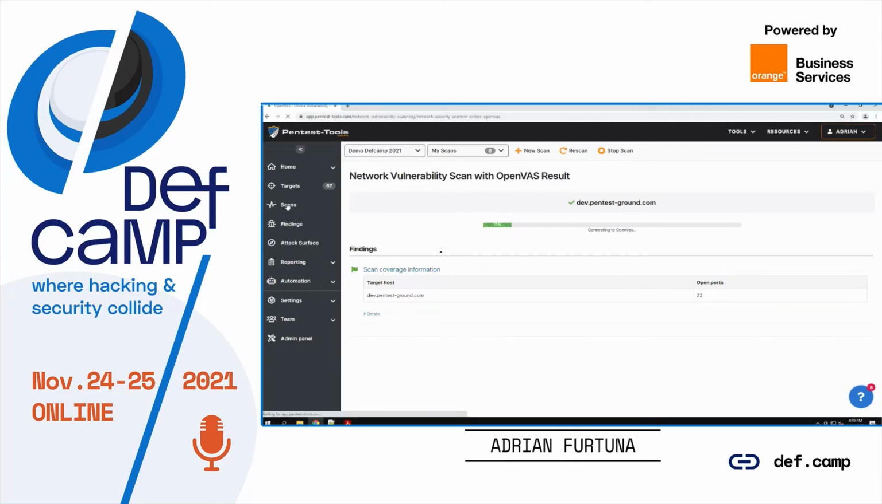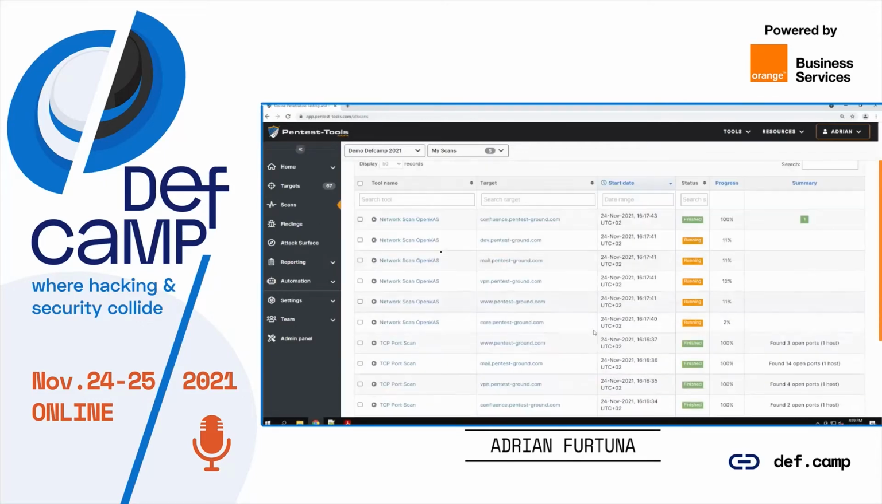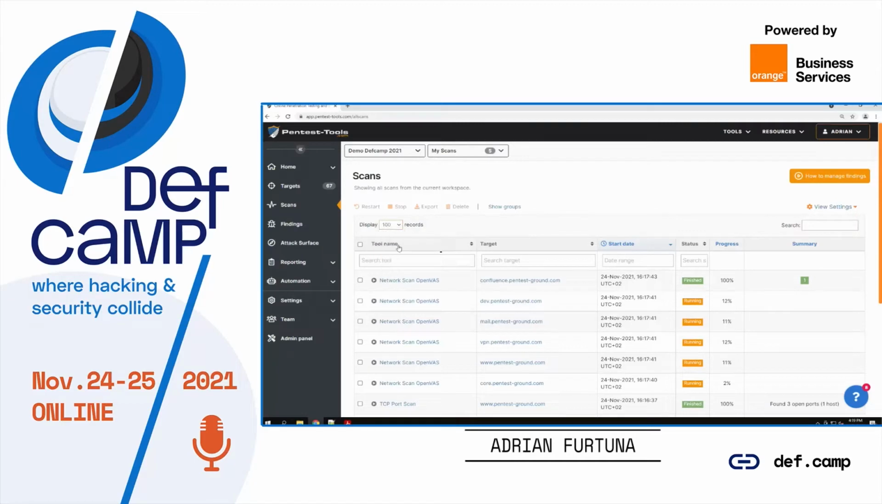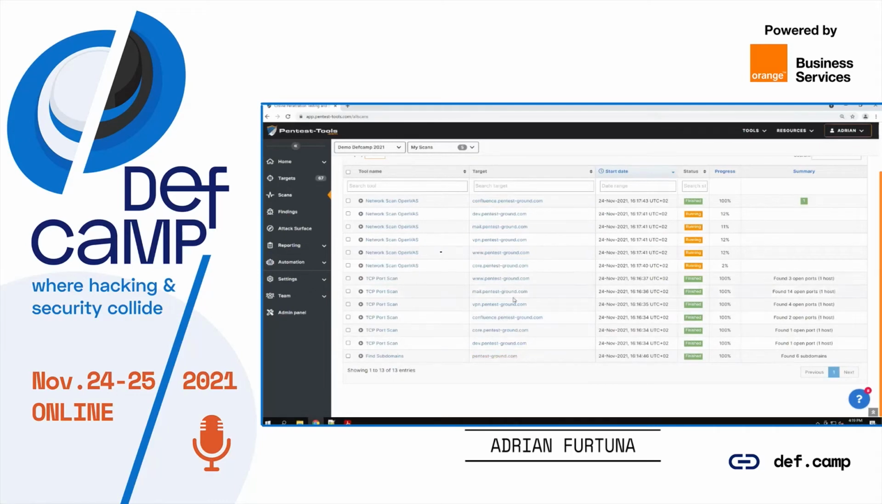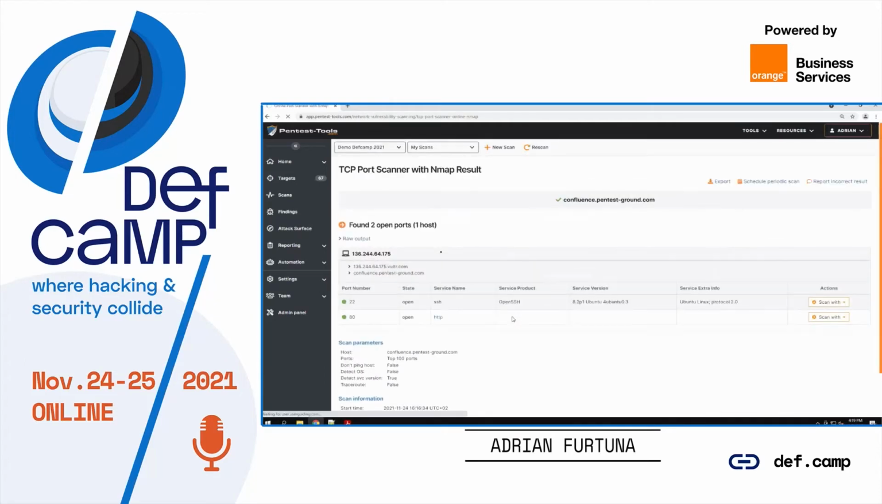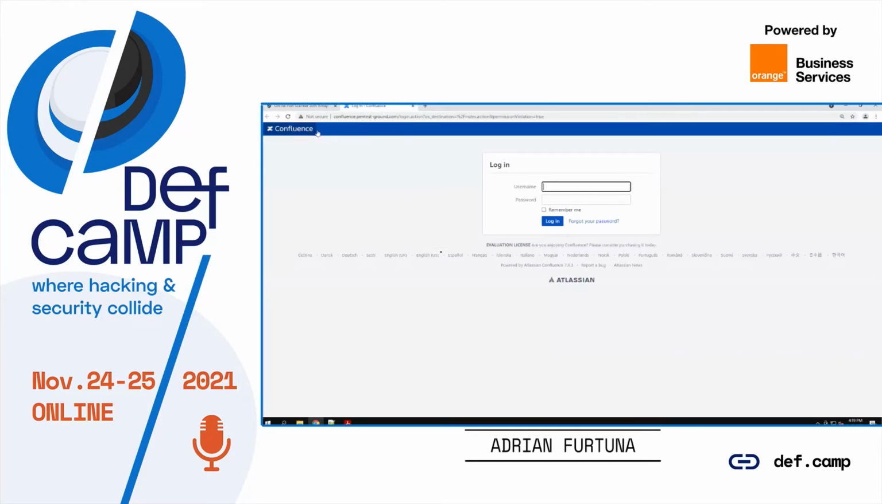We're missing some port here. Okay, so let's see what the problem is. So these are all the scans running right now. So the port scans have finished. Let's see on the Confluence server, it found port 80 open, which is good. So if we go there to see what is there, we see the Atlassian Confluence application here, which is good.